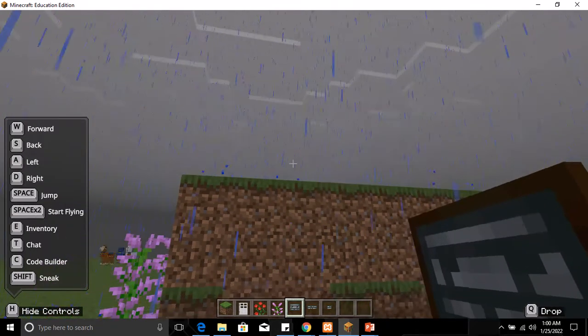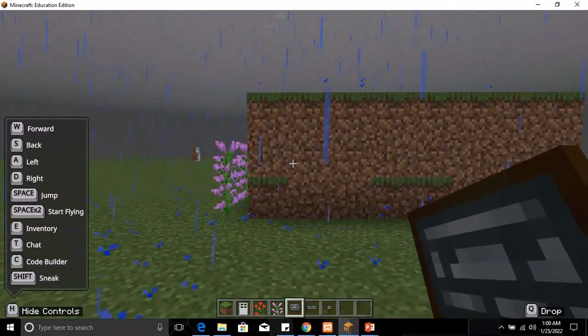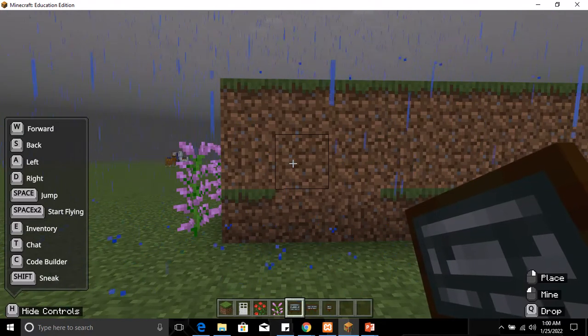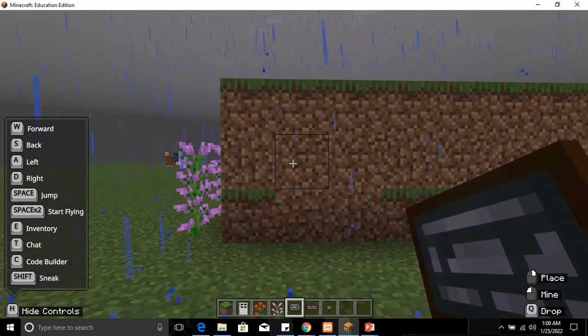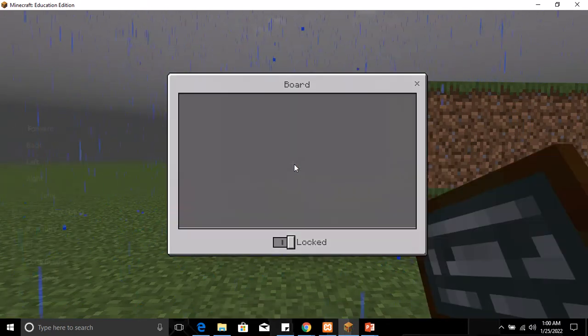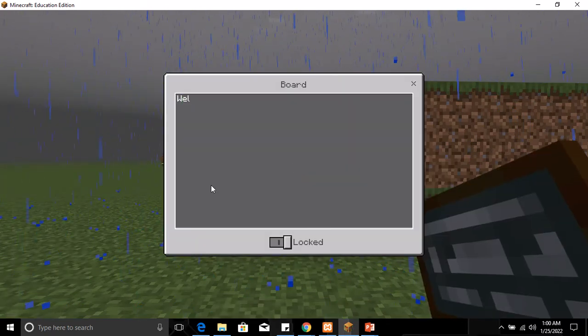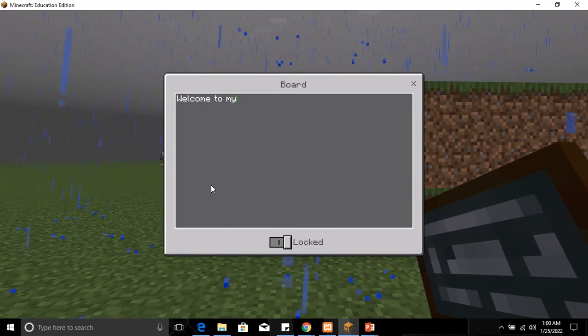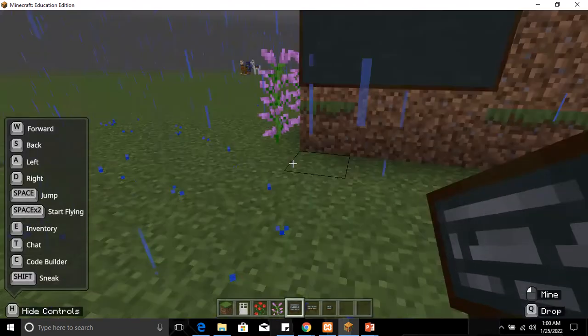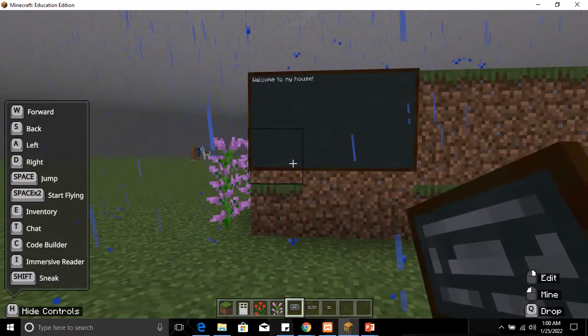Alright, that's it. So to use the board, I'll aim at the bottom, like this, because it is 3 blocks wide and 2 blocks tall. So if I place it here, this will be the middle, so it will fit perfectly here. So welcome to my house. Alright, press X to go back. You see, so that's for the boards.